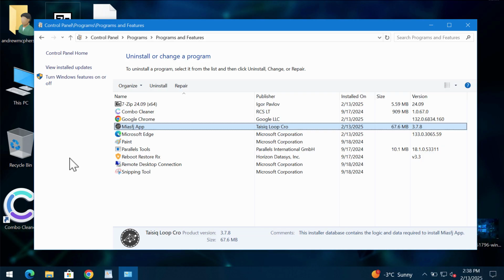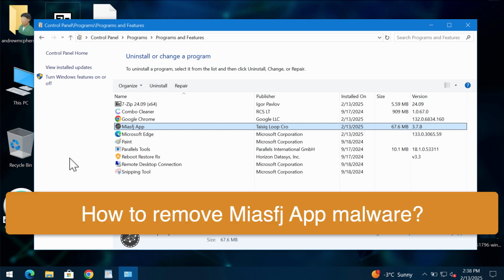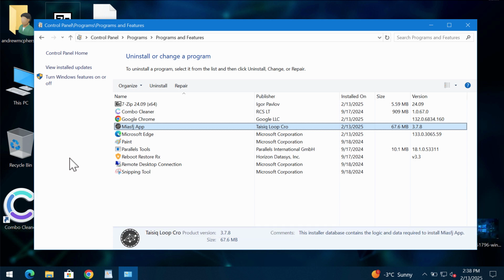Ladies and gentlemen, in my video tutorial, I will provide you with instructions to help you remove the potentially unwanted and even malicious application called Miasfj App. Miasfj App, considering its name, of course, does not make any sense. But nevertheless, this is a potentially unwanted software.